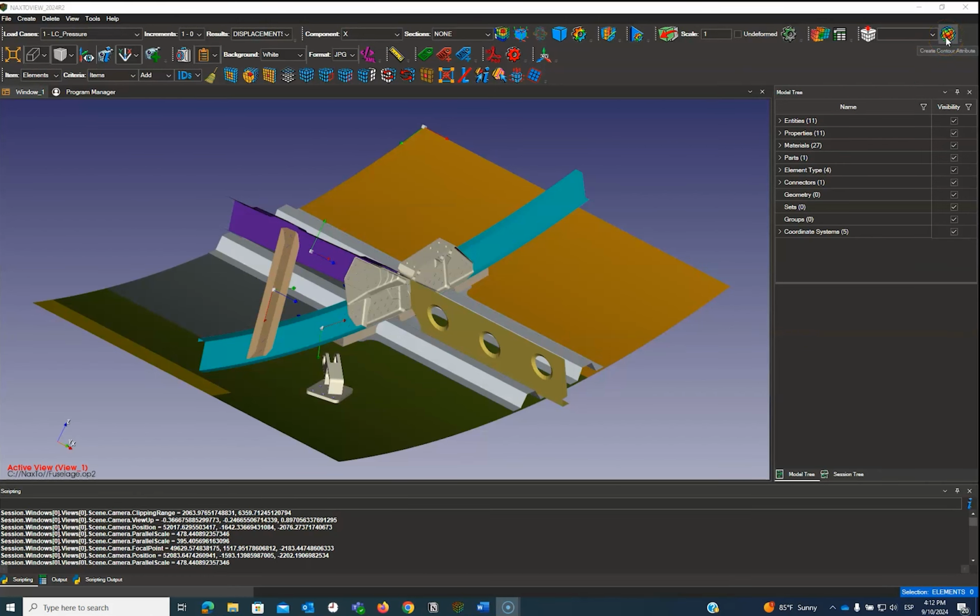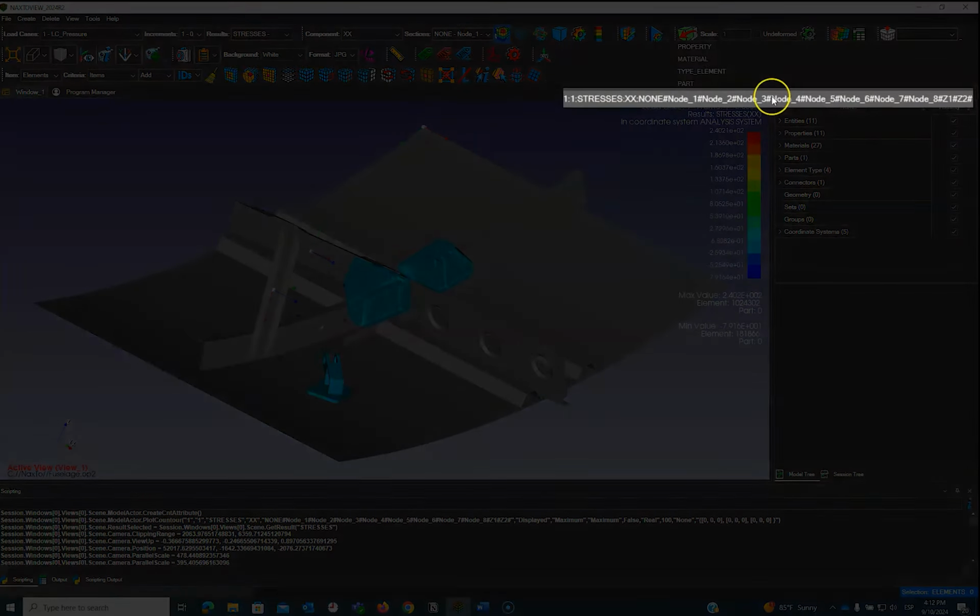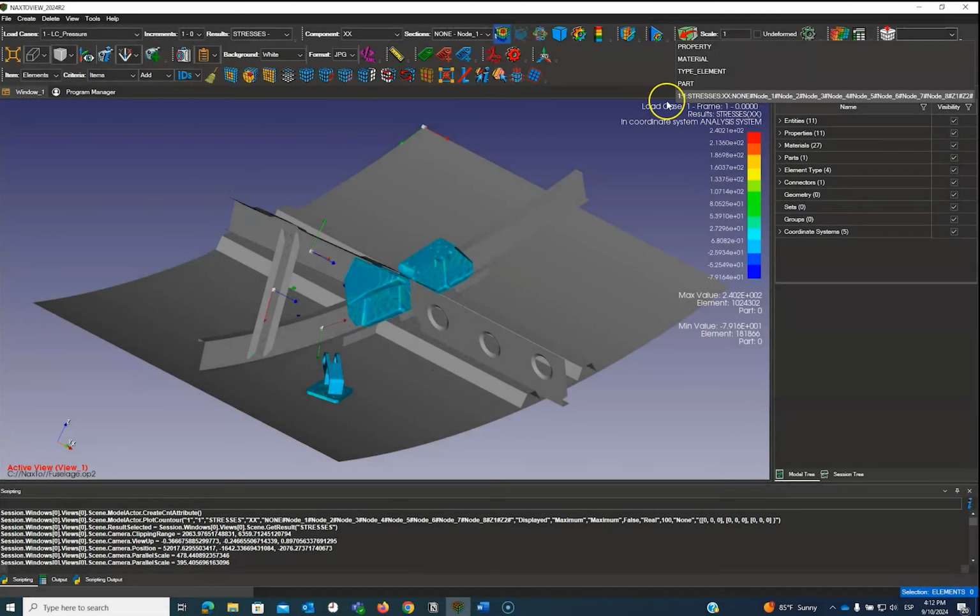Contour attributes. To create contour attributes, simply plot the results on the model that you want, and click on the icon to save the new attribute. Then, check the drop-down list to see how the new contour attribute is added.